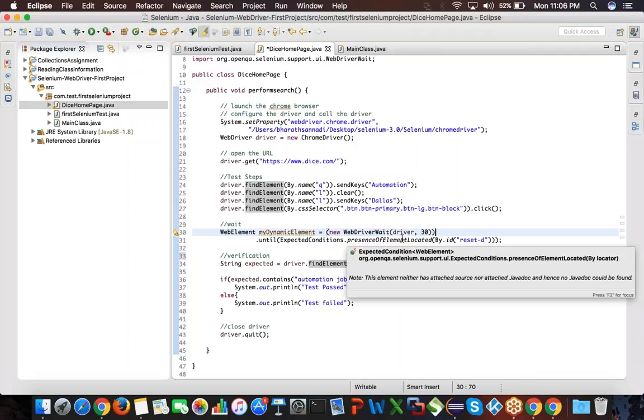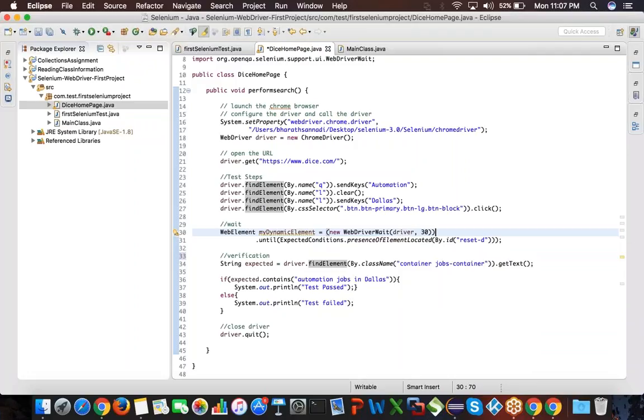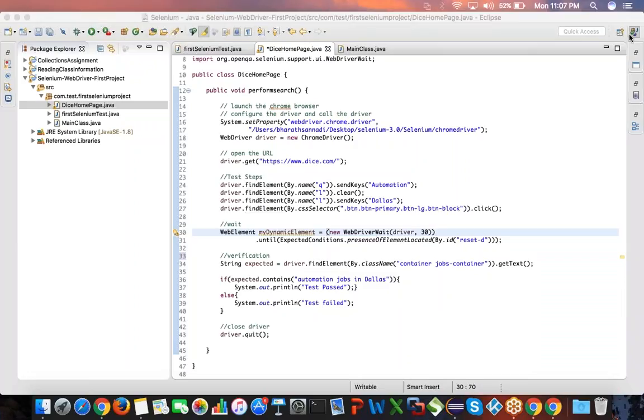We have other advanced Selenium options which we will see tomorrow. Okay. Any questions, guys?